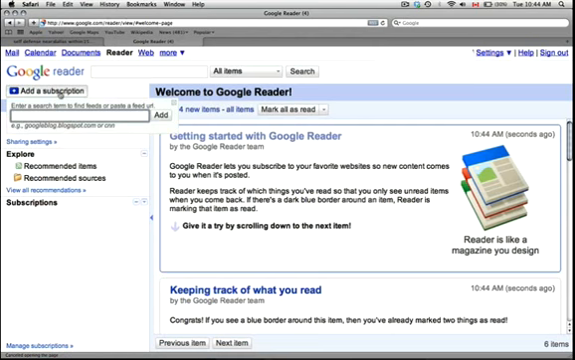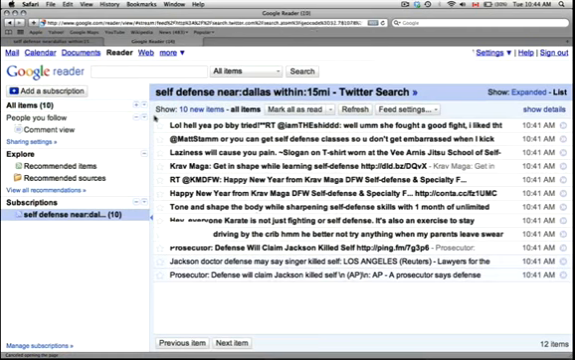So we click add, paste in the RSS feed we got from the Twitter search, and hit add. Then it gives us a list of all the results of that particular feed, and we're also subscribed to this feed now. We can come back here and add as many of these feeds as we want. We can add feeds to blogs or any other thing.